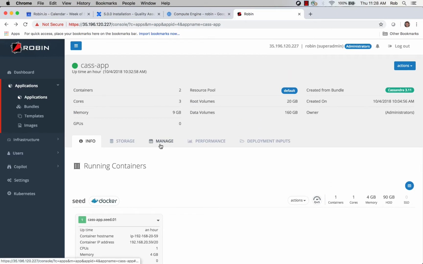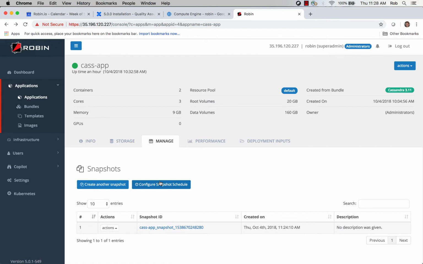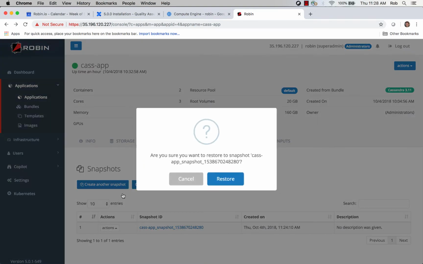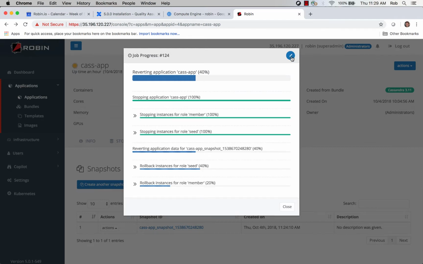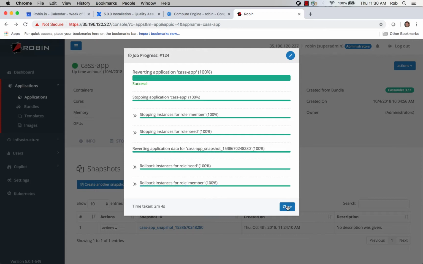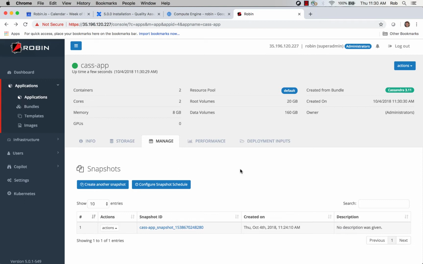All right, so let's say over time there's been some various activity in the application. The data has evolved, changed, grown, what have you. Again, we can use this snapshot as a backup, as a means for being able to restore to a previous point in time. So for that, we can simply pull up the snapshot here and restore back to that point. All right, so we're finished with reverting the application back to the snapshot.